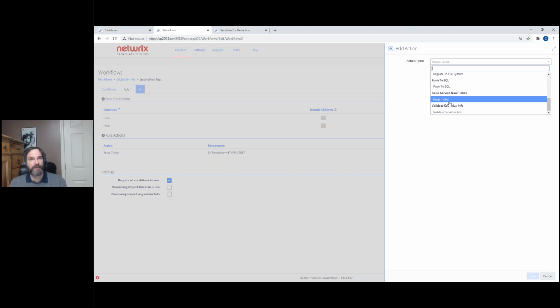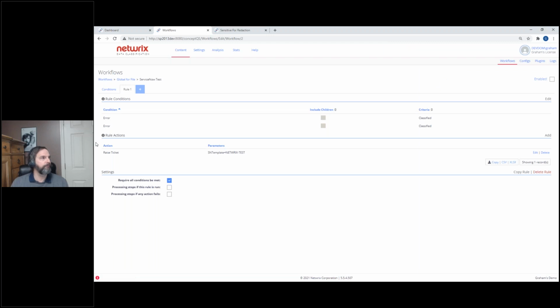So here's an example of a custom workflow that we created for a customer, where it automatically raises a ServiceNow ticket for the owner of the file when it identifies one containing sensitive data. So that pretty much covers it.